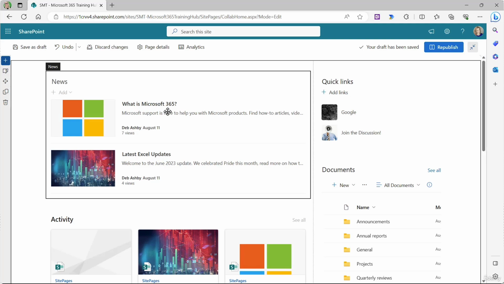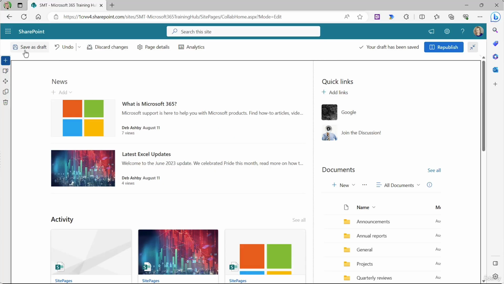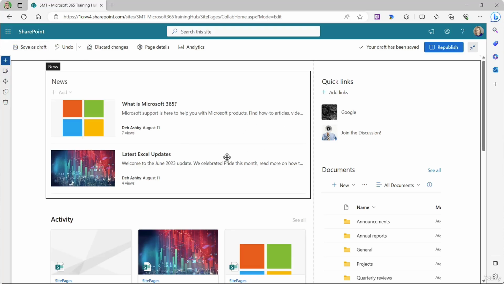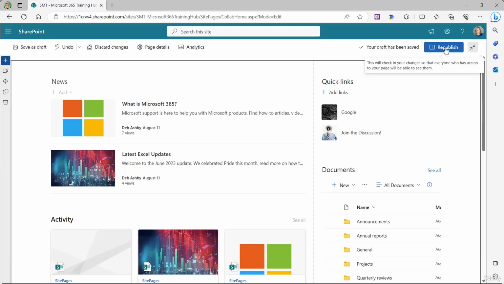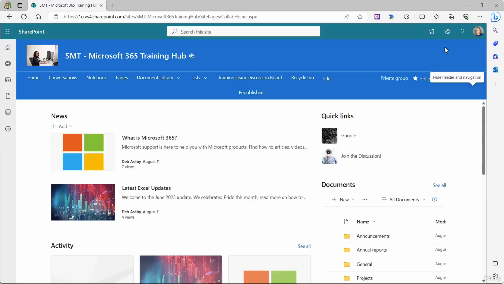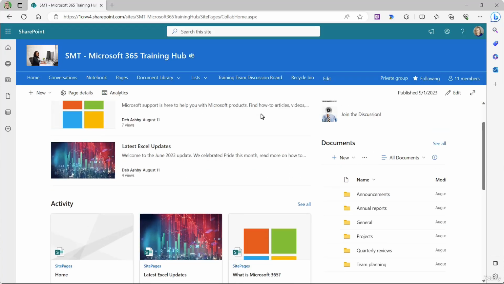So we've seen there what web parts are and how we can make some basic customizations. Notice that when you do start to make changes to your page, those changes don't become live until you publish the page. So at this stage, I have two options. If I want to maybe come back to this later without publishing my changes so far, I could choose to save this as a draft. Alternatively, if I want to make these changes live, I have a republish button in the top right-hand corner. That's going to publish those changes and update on the actual site.